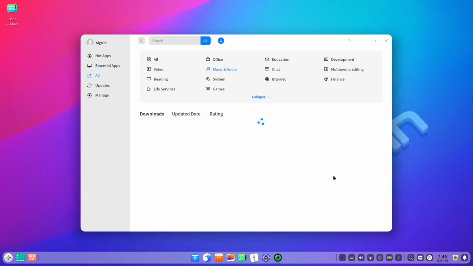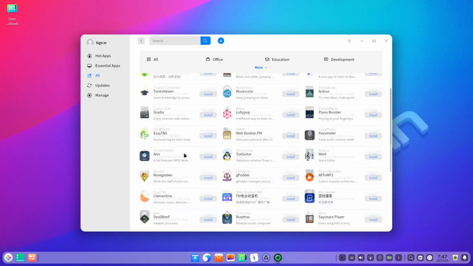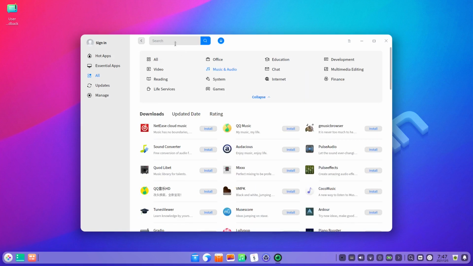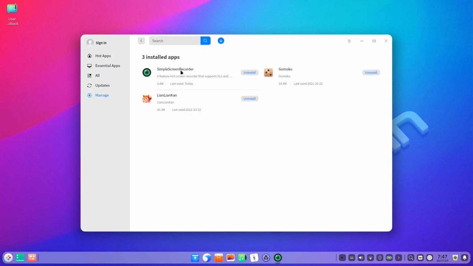Music and audio. Didn't find simple screen recorder in here. Had to install it in the terminal, which was a bit odd. We'll probably find it now because it's already installed. Let's check that out. No results. Oh, there it is. Now it's showing up and it's asking me to install. It's already installed. So I wonder why that is. I wonder if they're using a different repo. Three installed apps. So that was installed from the terminal using sudo apt install.